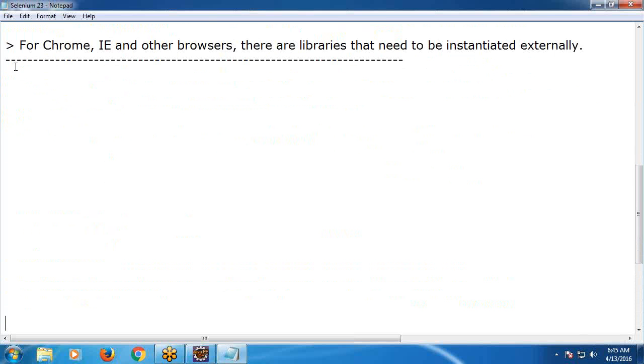Okay, cool. Next, the fifth topic in this chapter: how to conduct cross-browser testing using Selenium WebDriver.